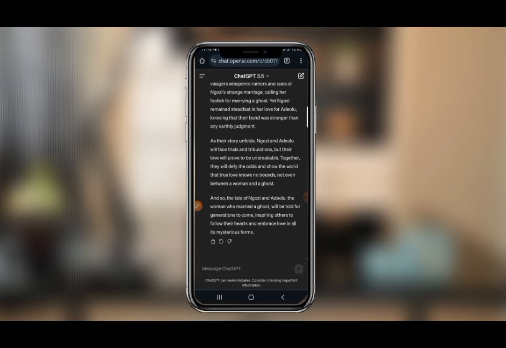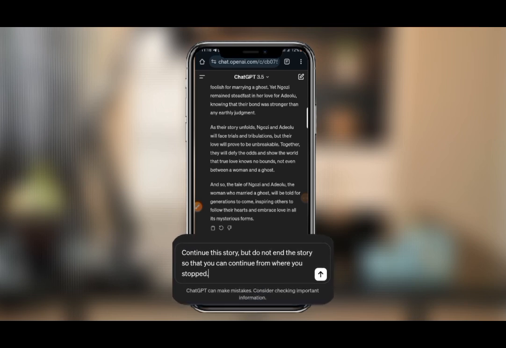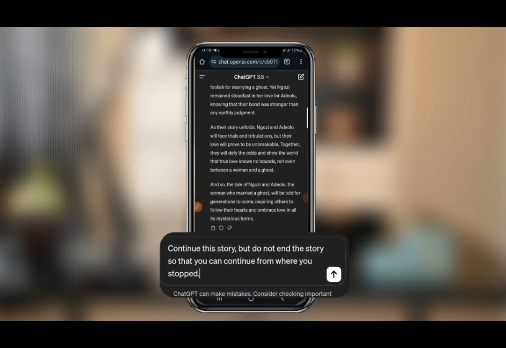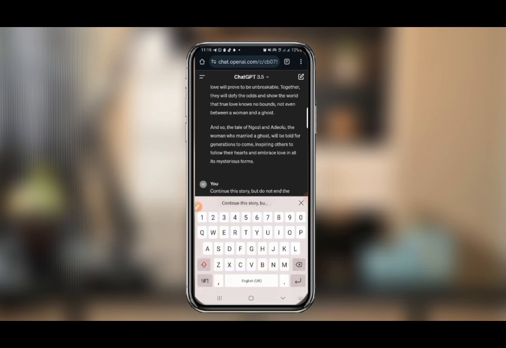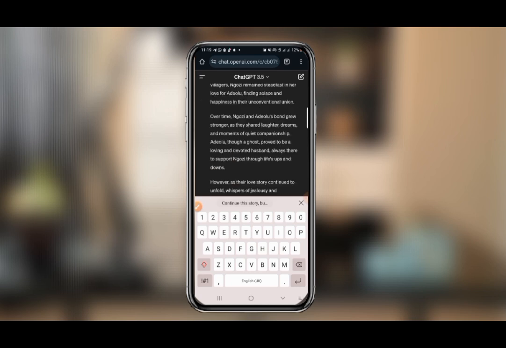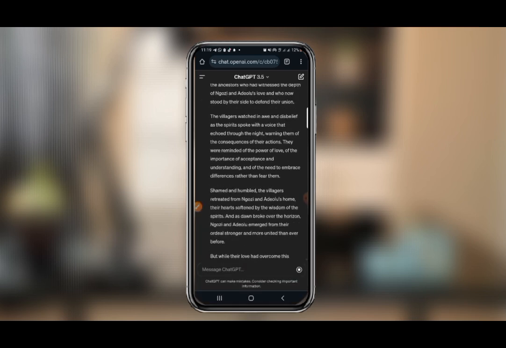For you to do that, just write a prompt, which I'm going to do right now. You're going to say, continue this story, but do not end the story, so that you can continue from where you stopped. So if I do this and click OK, let's see, ChatGPT will continue the story and it will not stop again. So let's see what we have. ChatGPT is working again, still writing.